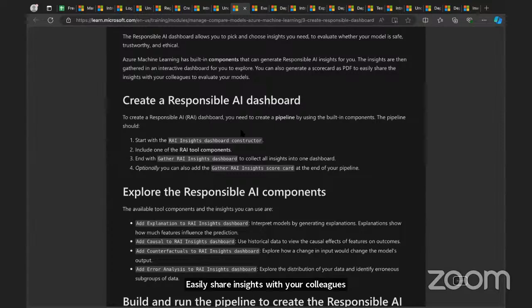Create a responsible AI dashboard. To create a responsible AI or RAI dashboard, you need to create a pipeline by using the built-in components. The pipeline should start with the RAI Insights dashboard constructor, include one of the RAI tool components, and end with gather RAI Insights dashboard to collect all insights into one dashboard. Optionally, you can also add the gather RAI Insights scorecard at the end of your pipeline.